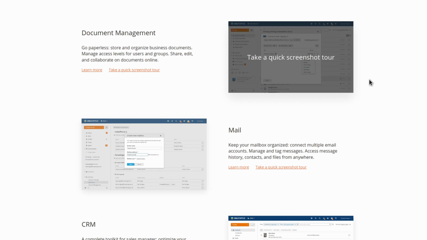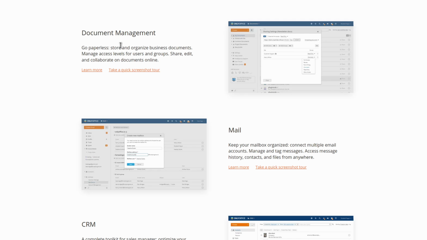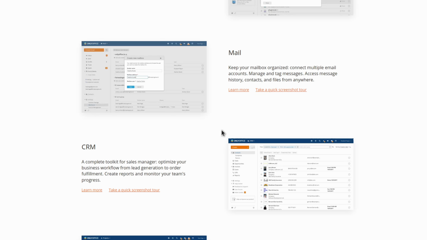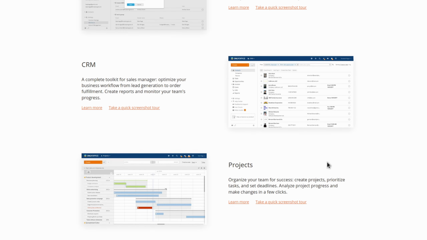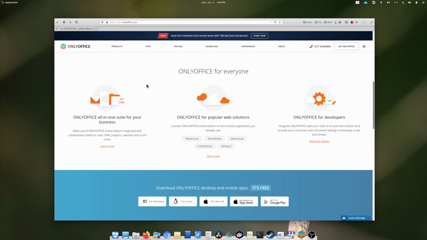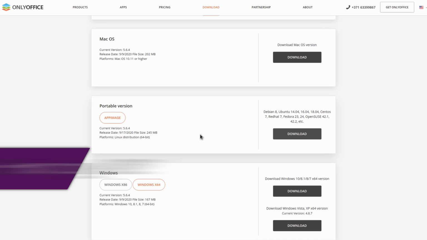It's not just your basic word processor, spreadsheet, and presentation modules, though. These are of course available online or offline, but you also get access to a complete CRM, a projects management module, a webmail and calendar, and an internal social network. OnlyOffice is suitable for companies, but also for individuals, and they obviously have a Linux version available for their desktop editor. So how do you get it?